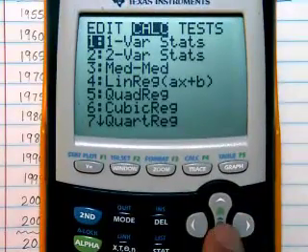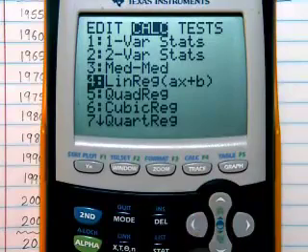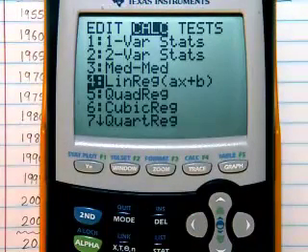And then underneath here, once you get past these first three, there's lin reg, quad reg, cubic reg. You can keep going down the list, and there's a whole bunch of them. These are what we call regressions. It's the fancy word for it, but basically a regression is another word for of best fit. So a line of best fit is number 4. A quadratic of best fit is number 5. A cubic function of best fit is number 6. And on and on and on.